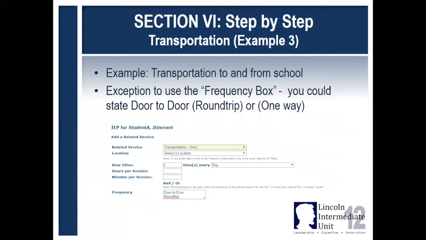Transportation. Transportation should be entered as 2 times a day. And then if you know minutes, you can put minutes in there. This is a time that you could put an exception to use that frequency box, and you could put door to door or round trip.